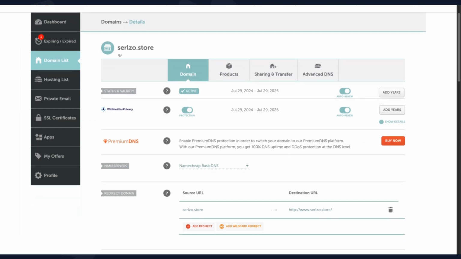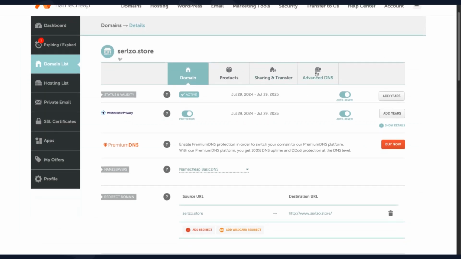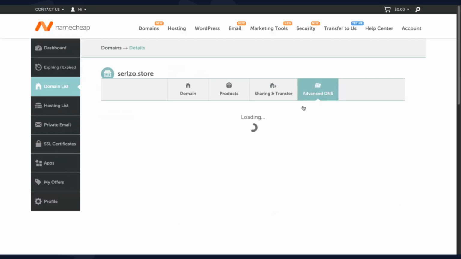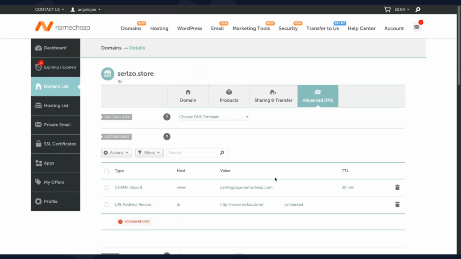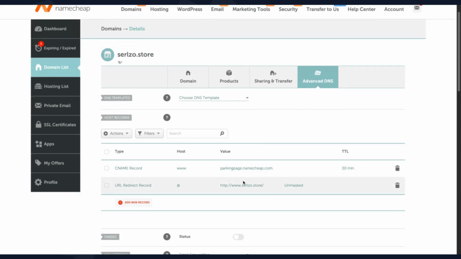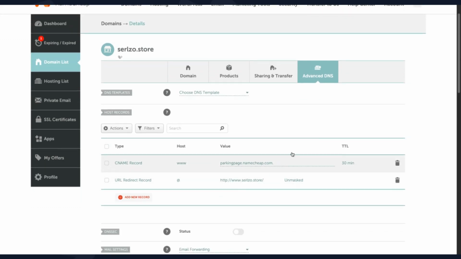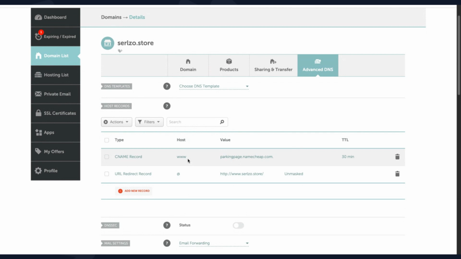You will notice that there is another icon here called advanced DNS. Okay, advanced DNS, this means advanced domain name server. If you click on it, you will then see an interface like this. But for some users, you might not see an interface like this, especially people that have connected their domain to a WordPress hosting before. You might not see exactly this. Okay, so let me go back to domain.